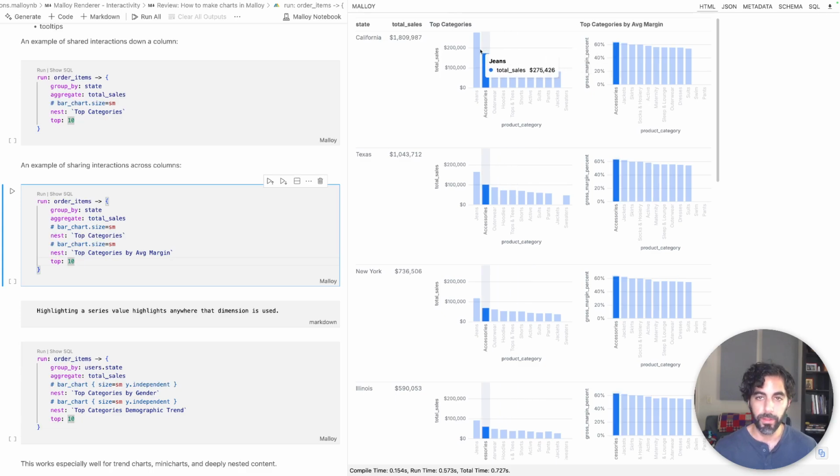So I can go to something like jeans, which is our top product by sales, and see where does it land in terms of top margin. It's actually not even in the top 10 for margin. So jeans is not a high margin product for us, but we're selling a lot of it. If we look at accessories, accessories tends to be our second most sold product, and it's our highest margin, and so on and so forth.